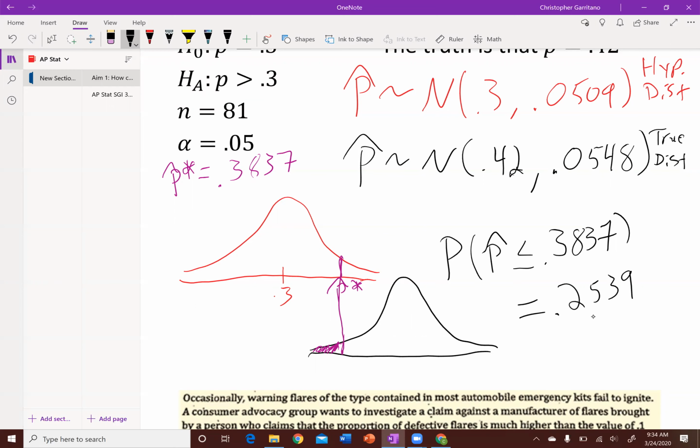All right, which means that the probability of a powerful result would be 1 minus that, which is 0.7461. So we actually have a pretty decent shot at correctly rejecting H null here. All right, that is that discussion. So that's basically walking you through the idea of probability of a type 1 and probability of a type 2 error.